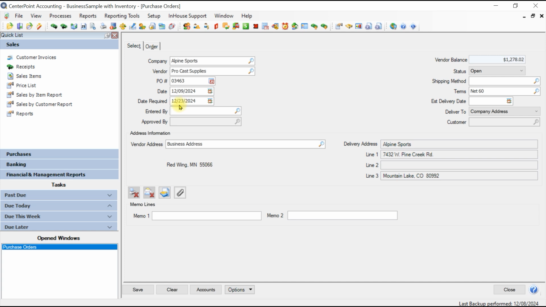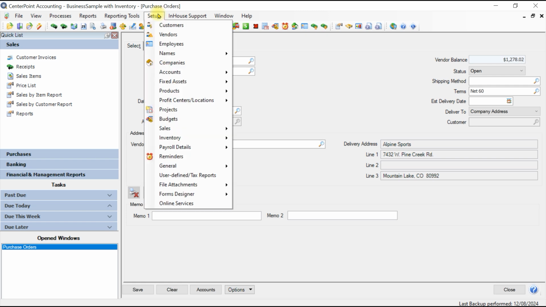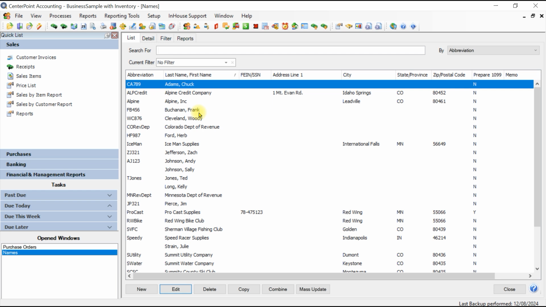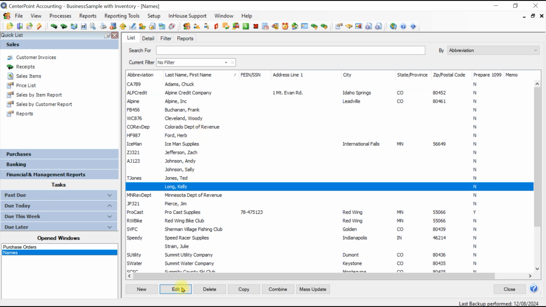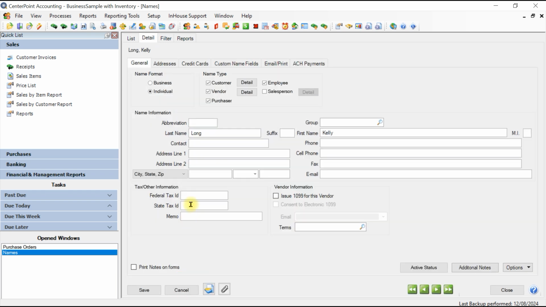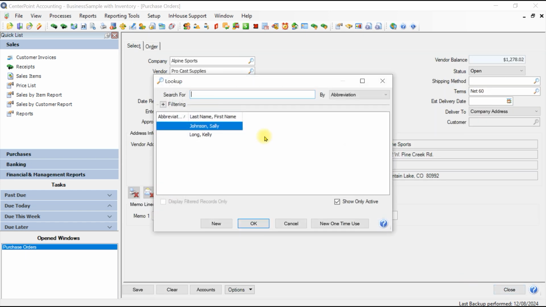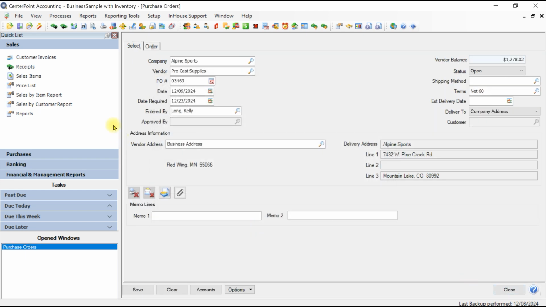If you want to be able to select who entered it, then you need to set up some names on your names list underneath Setup and Names. When you enter in those names, you need to mark them as a purchaser. If they're not marked as a purchaser, then they won't be available to select in the Entered By box. So you'll want to make sure you set those up.